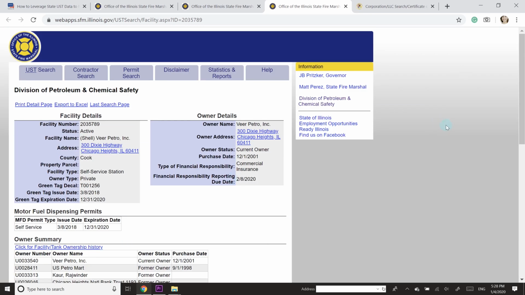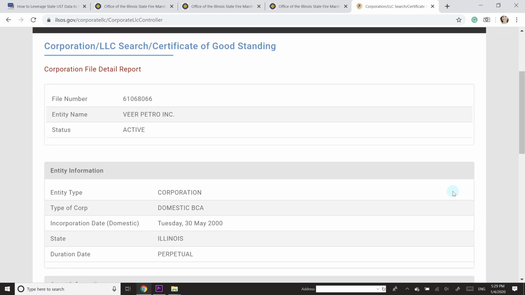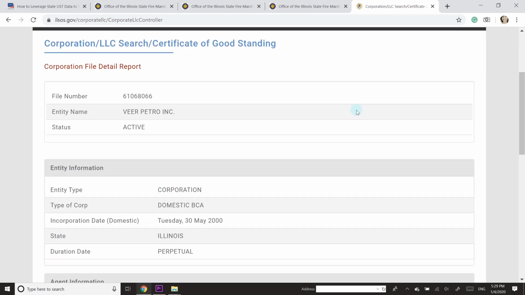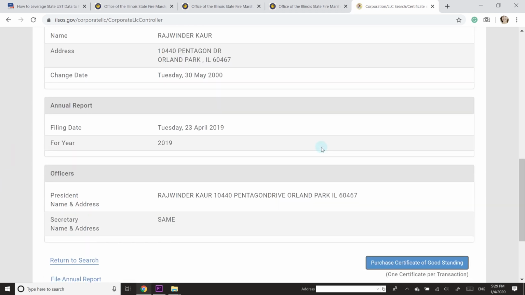So I wanted to delve into one other resource, which I'll do a posting a little bit later about in terms of corporate searches. So I went under the Illinois Secretary of State, and I looked up this corporation file. So under this corporation file, you'll see Vir Petro Inc. I show the agent for process, which doesn't necessarily have to be the president or anyone associated. It could be just a lawyer filing or a paralegal filing on behalf of the company. But here we have the president's name.